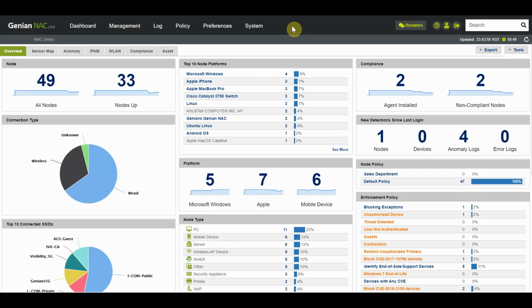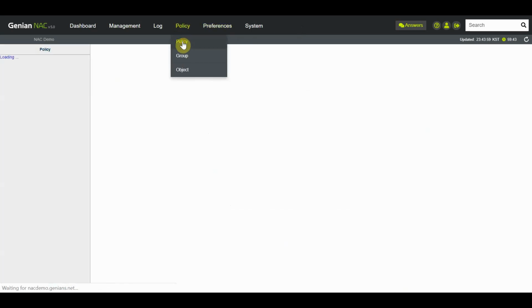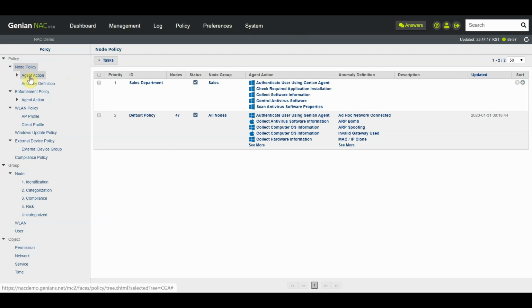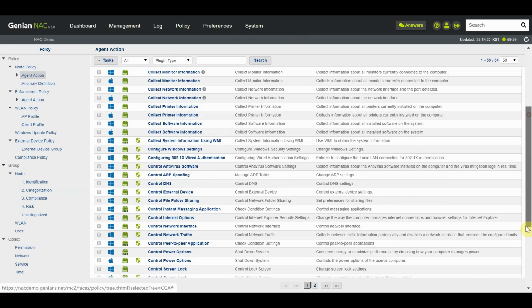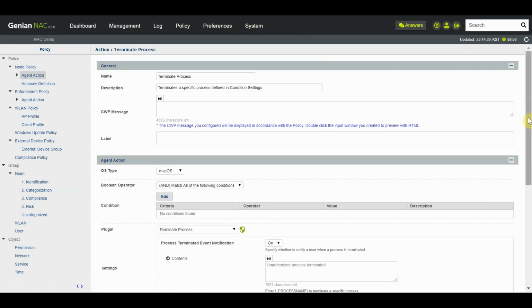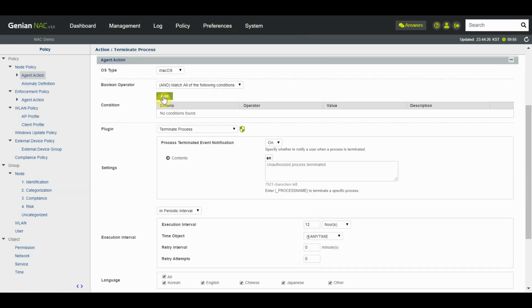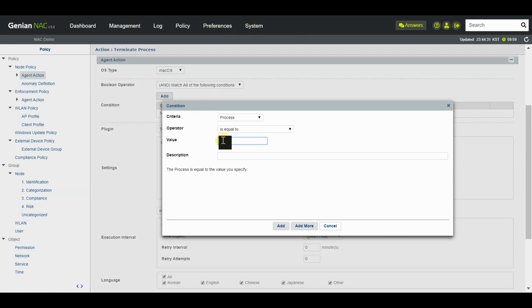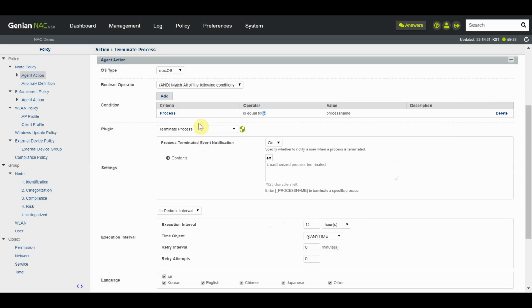To enable the Terminate Process feature for macOS, under the main dashboard, click on Policy. Under Node Policy, click on Agent Action. Scroll down and click on the Terminate Process Agent Action. Once inside, you need to add the name of the process. Once added, you can leave the notification enabled and type whatever customized message you would like the end user to see when the process is terminated.